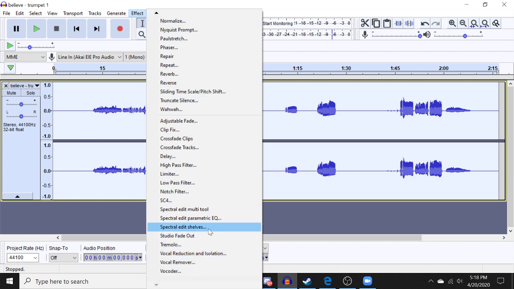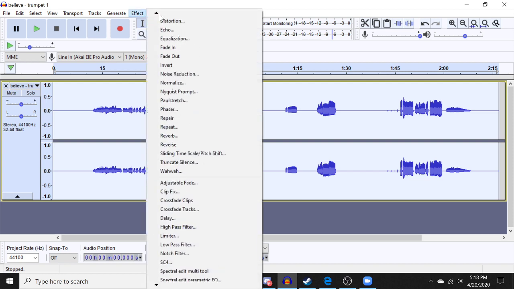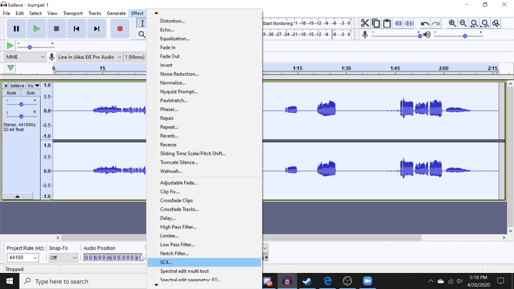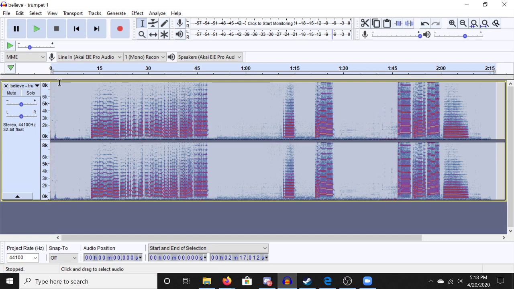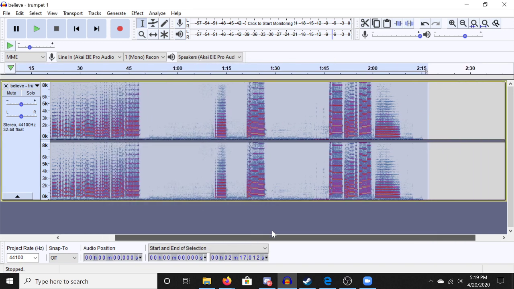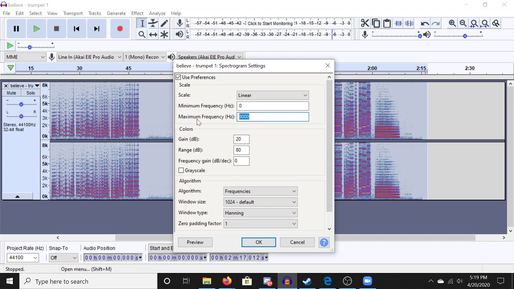Usually there'll be a way to actually see which frequencies are coming out in a track, but I don't know if Audacity has that. I have the spectrogram, but I have no idea how to read this. What is it, the spectral edit multi-tool? Oh, I see. I've never read a track like this before. Hold on. Spectrogram settings. I'll go to like 12.